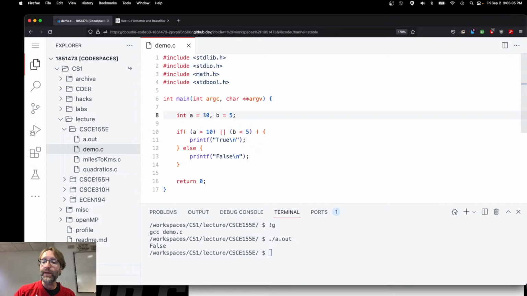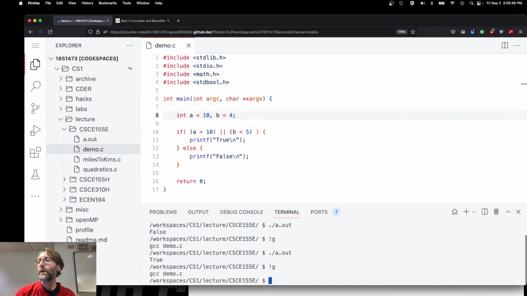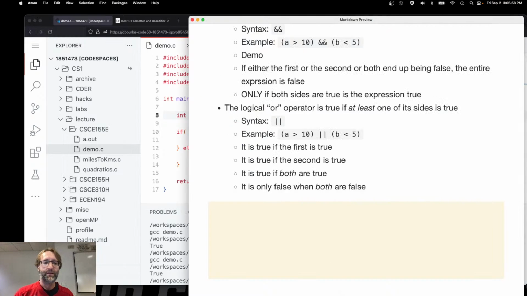But the second that I make either one true, the first one is now true, but the second one is false. Now it becomes true. Undo that. Make the second one true, but the first one false. True. Make them both true. True. Right? And we've got true. There we go. Excellent.